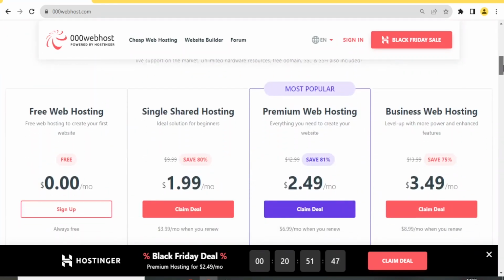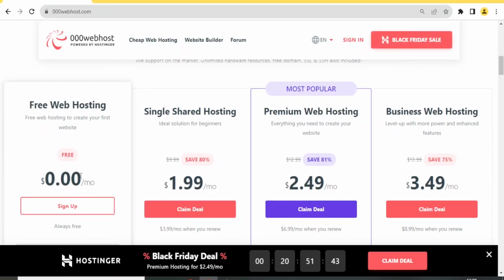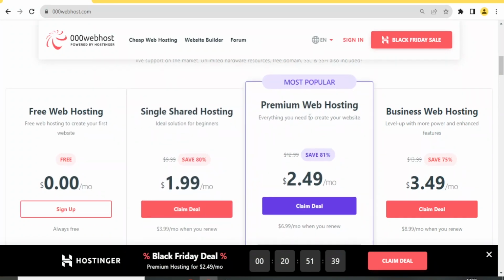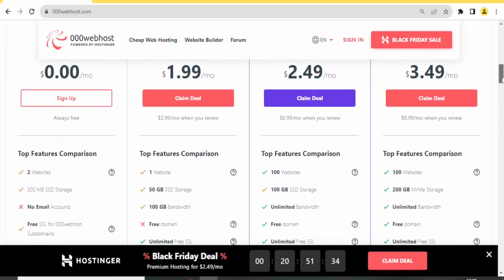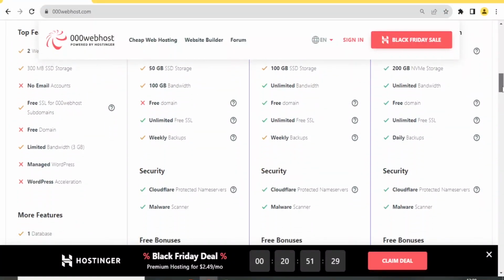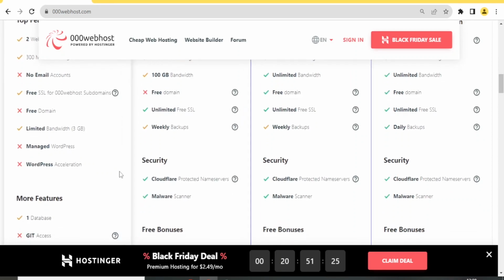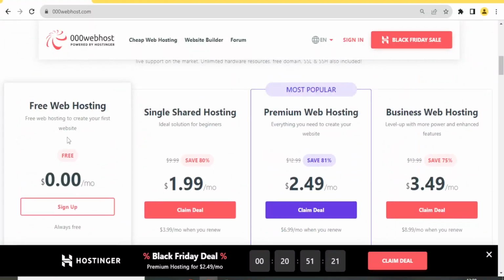And then down here, you'll notice we have the free web hosting that gives you one free website. And then we have this other single shared hosting, and then we have the premium web hosting and the business web hosting. In this tutorial, we are going to be using the free one, which simply gives you one free website to create.